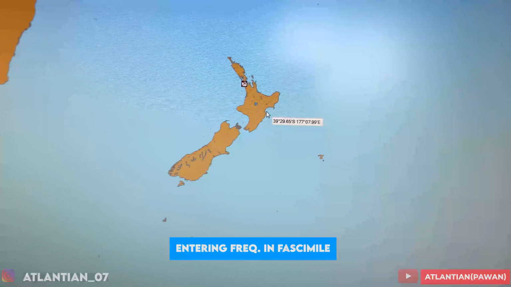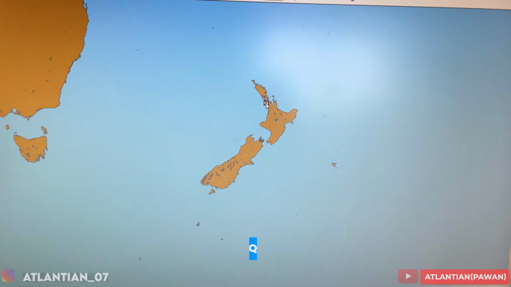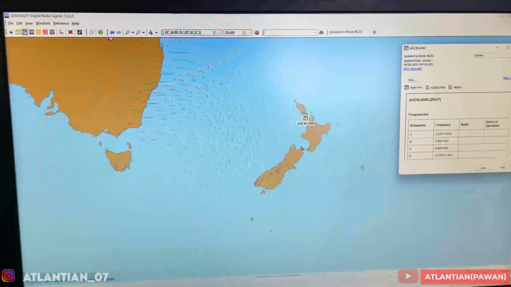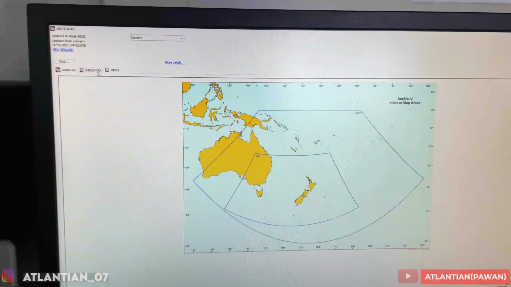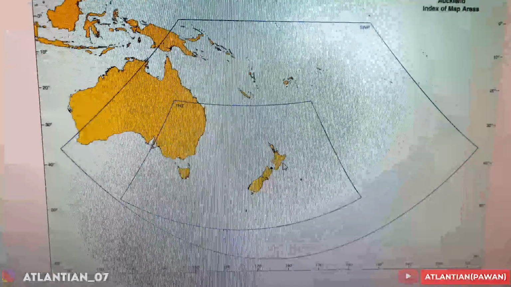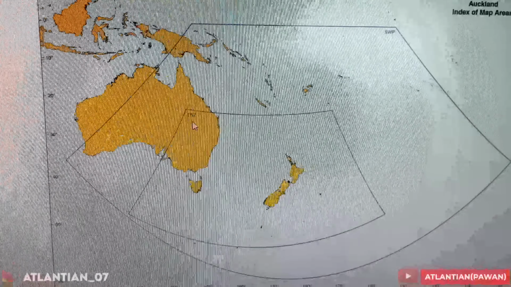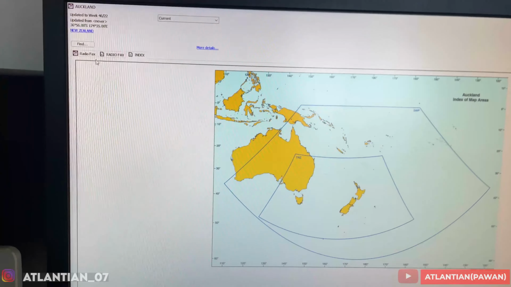Now let's say I want to find the weather for this area, as my ship position is over here. So I'll open Auckland weather facsimile, go to index, check the map. As my ship position is over here, I will choose this area TNZ. I'll come to radio facts.